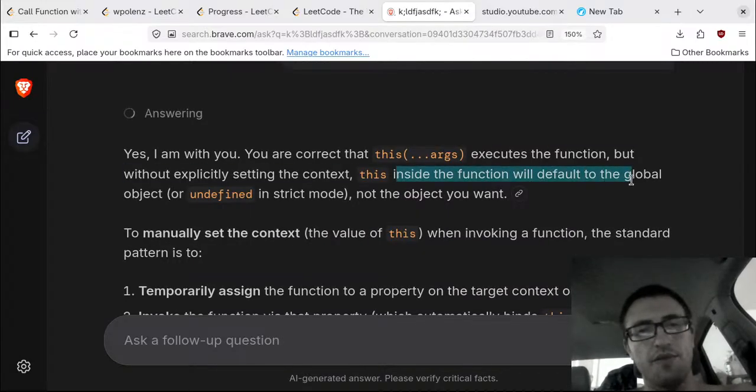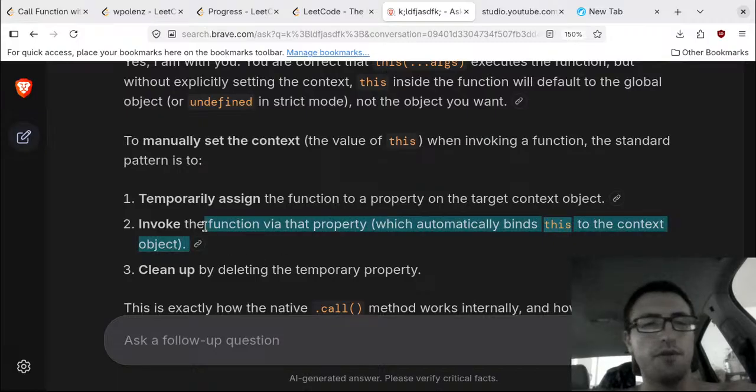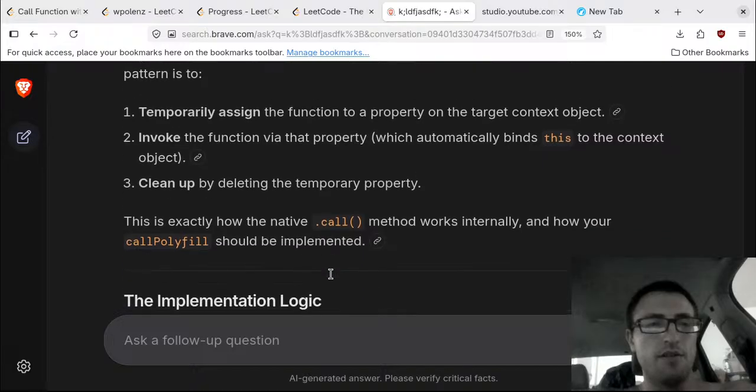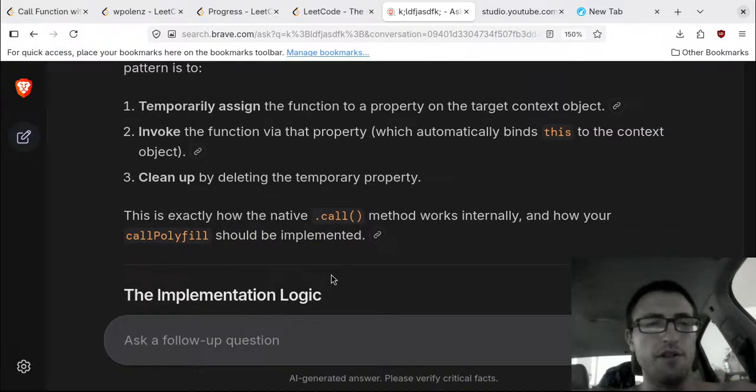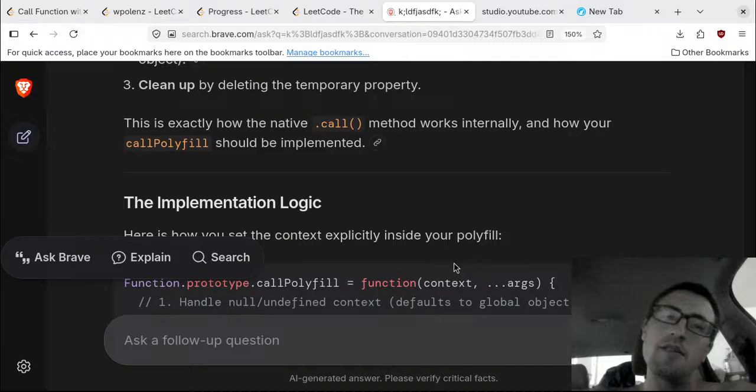This inside the function will default to the global object or undefined, not the object you want. The standard pattern is to temporarily assign the function to a property on the target context object. Oh, invoke the function via that property, which automatically binds this to the context object. Clean up by deleting the temporary property. Oh.